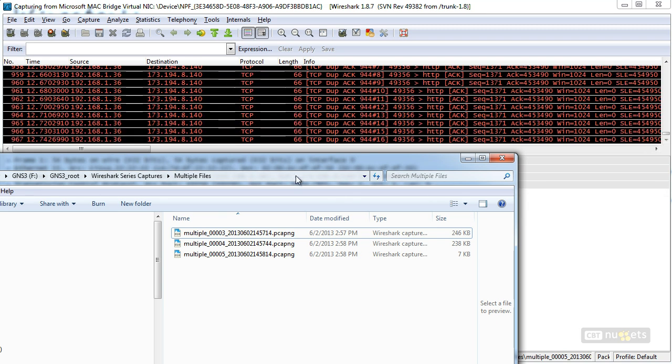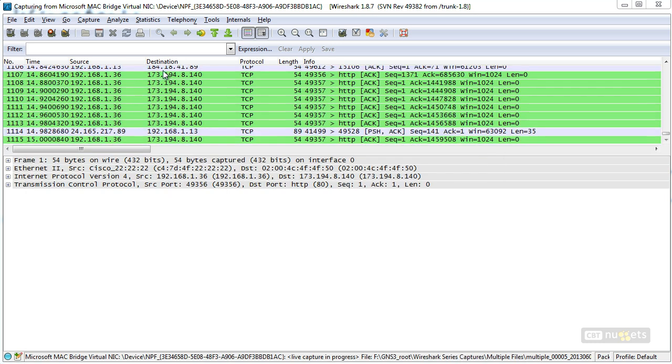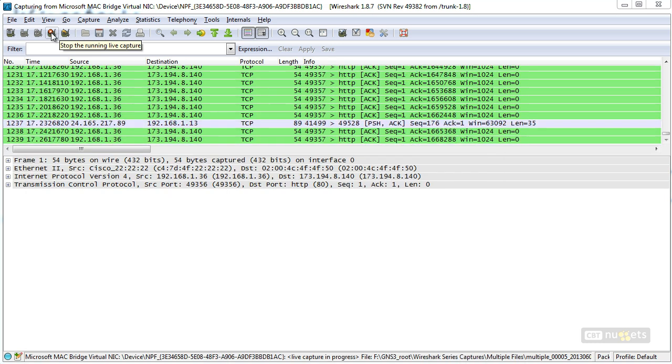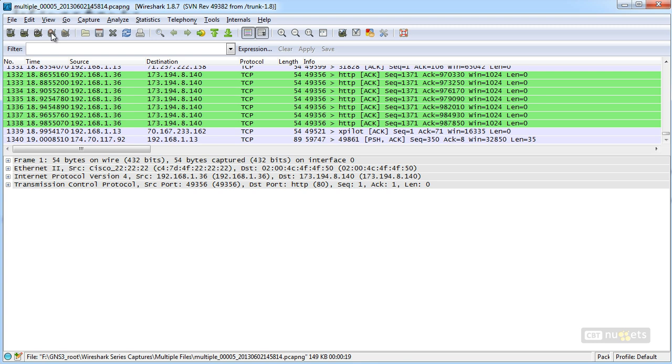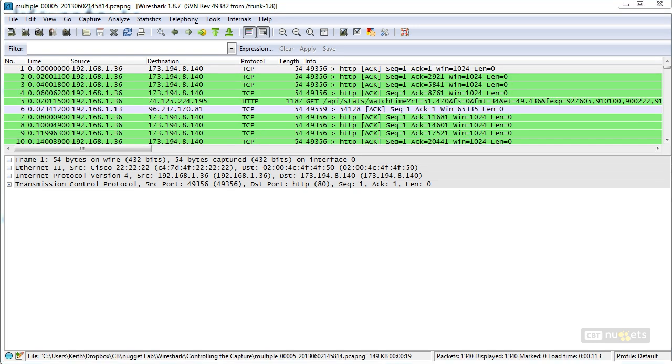Because I don't have any automatic stops in place, let's go ahead and manually stop this by using our icon on the toolbar. And now we've got the last three files. If we wanted to open up, for example, multiple 00005, we can now go through that and analyze the details inside of this capture.